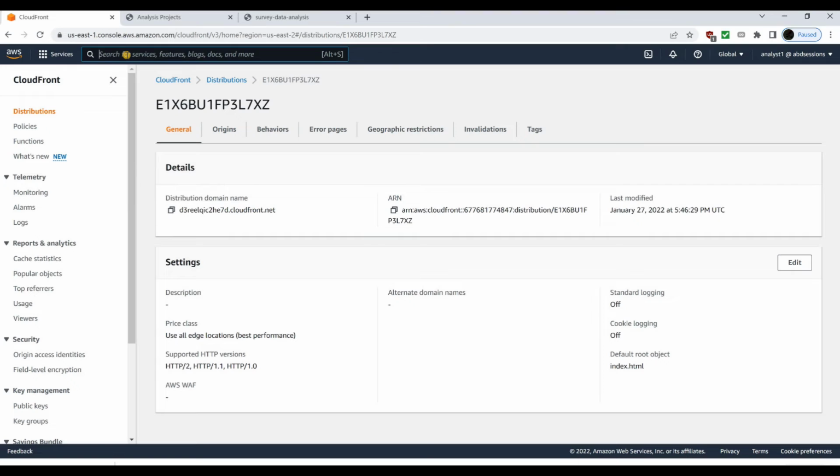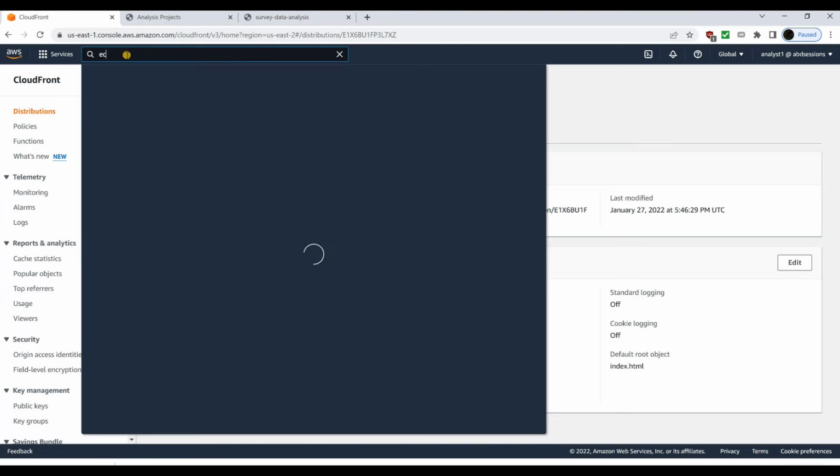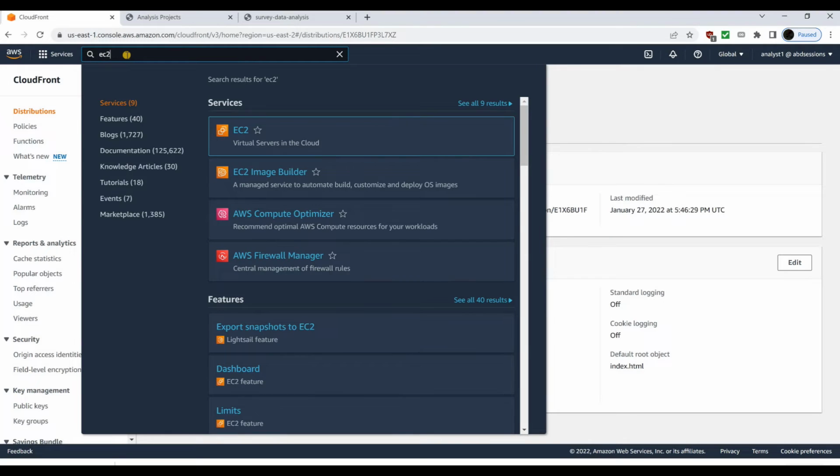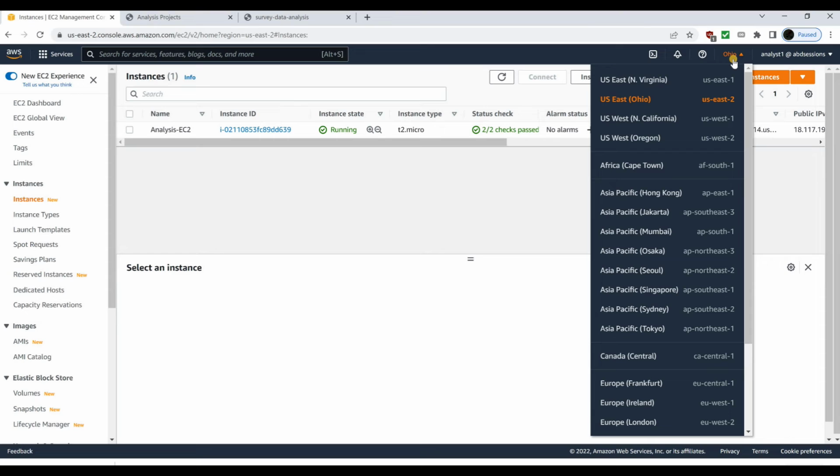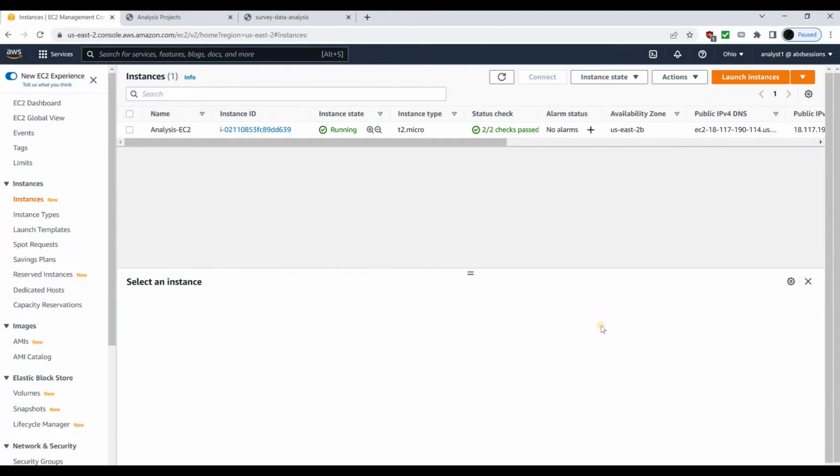Back in the AWS console, key in EC2 in the search bar and hit Enter. Click on the region drop-down next to your account alias. Select the region where you had created your analysis EC2. Mine was Ohio. In the EC2 dashboard, in the left pane, click on Instances.